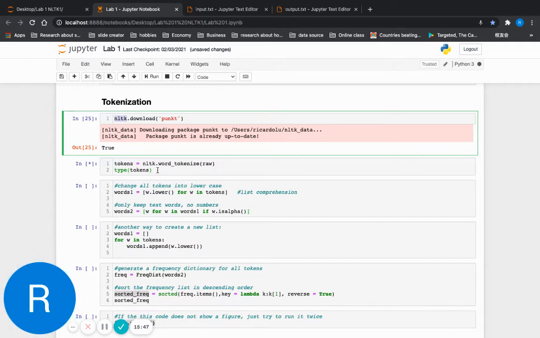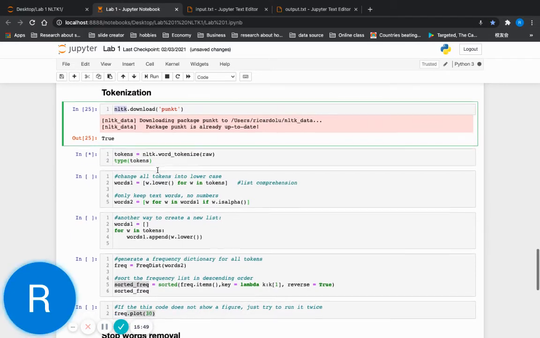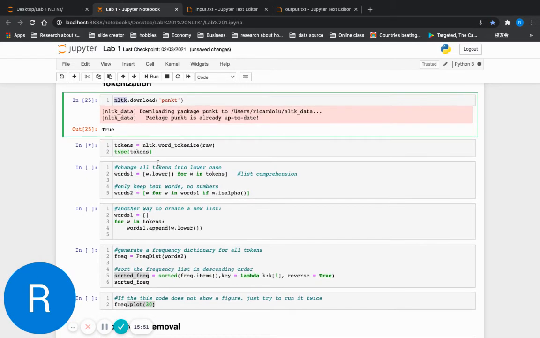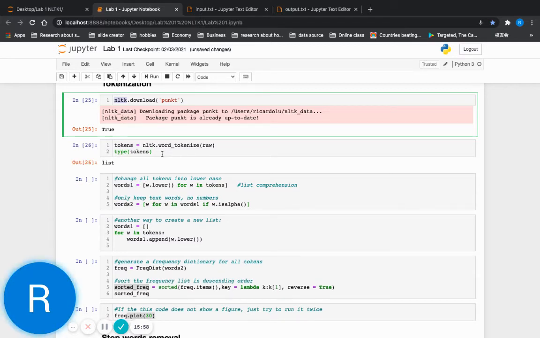You see that it takes a kind of long time. We are still waiting on them to process the load. They process the raw data into tokens. What it will do is give you a list of each word and remove all the punctuation marks.